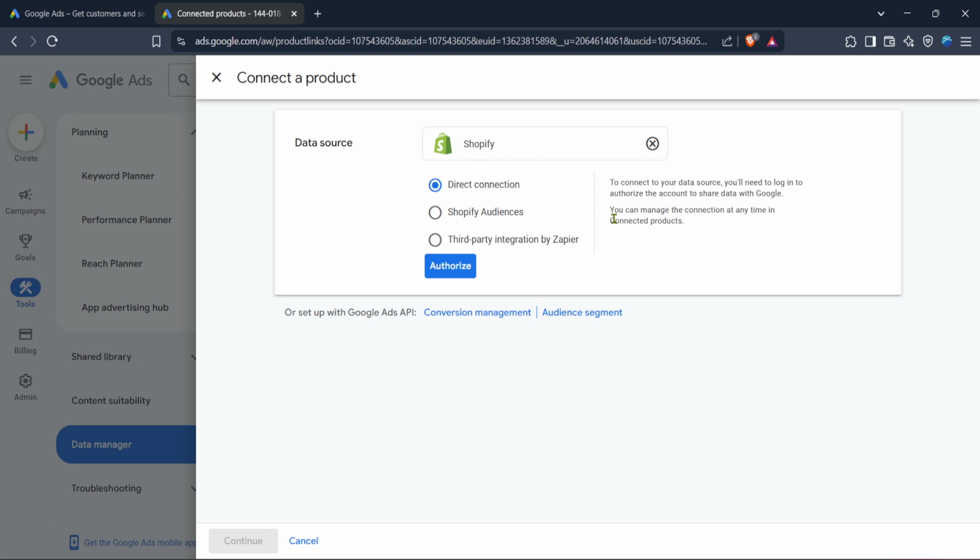That's it for today's tutorial. You've just learned how to navigate Google Ads for a Shopify store quickly. We hope this overview helps you maximize your online advertising efforts effectively.